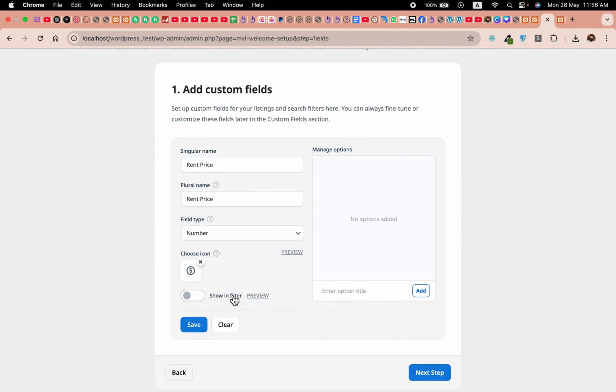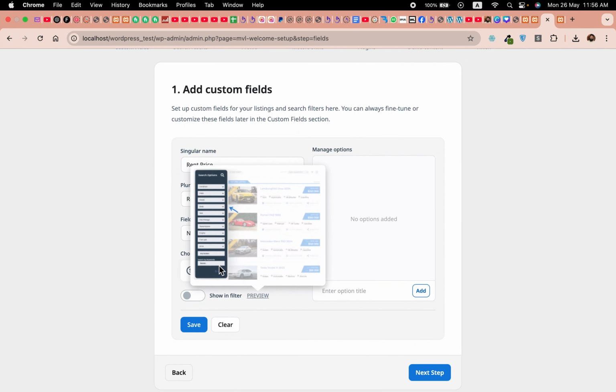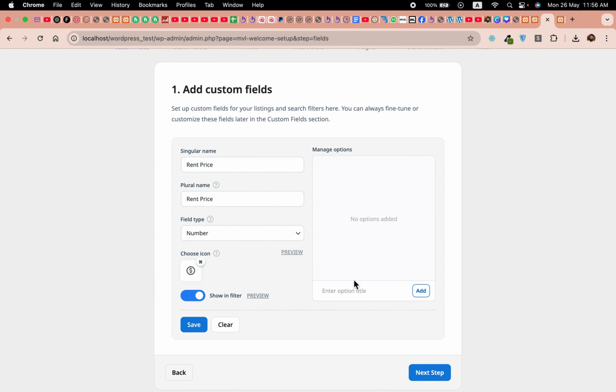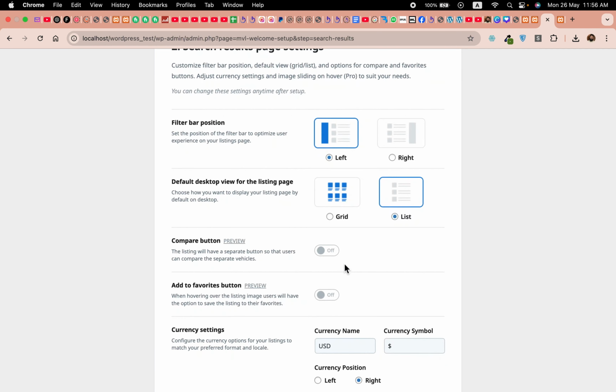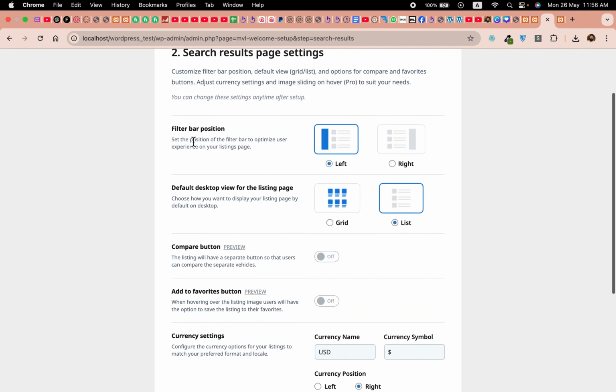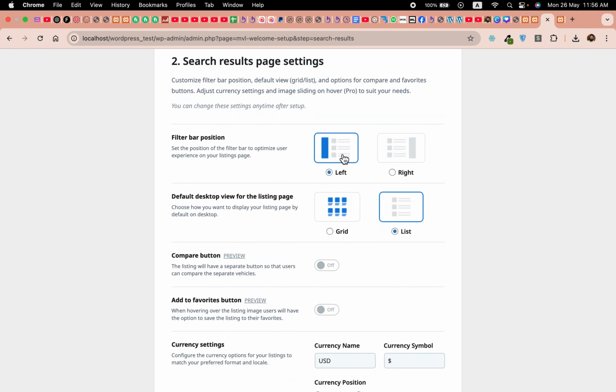Show and filter like this. Yes. Option right. Okay, next. Save it. And next. Filters left sidebar or right sidebar. Usually it's on left side, so we'll keep it.